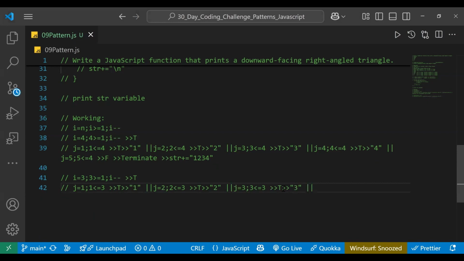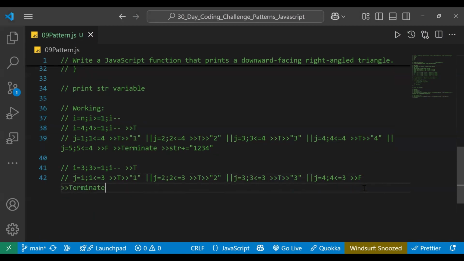After that, what will happen? Our J value is going to again increment, right? So J is equal to 4. 4 is less than or equal to 3. Now, if we test here the condition, it is going to be false. And therefore, here our J loop is going to terminate. So, I will just write here: Terminate, okay? After that, what we will have in our str variable now?